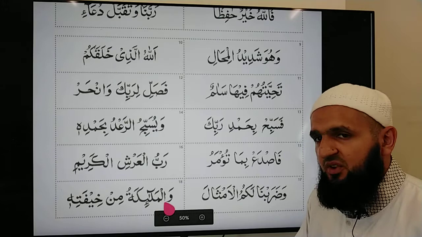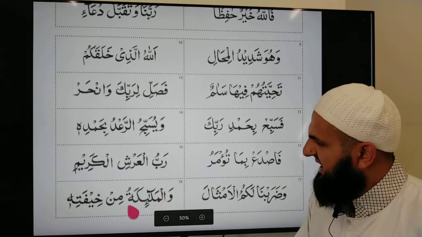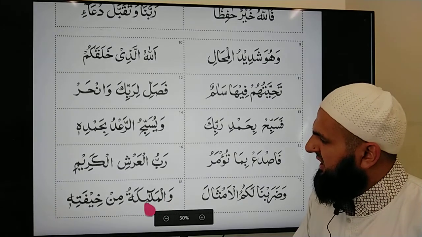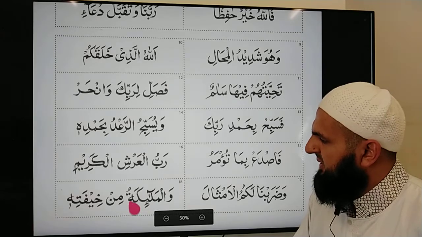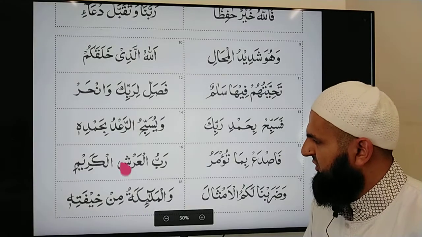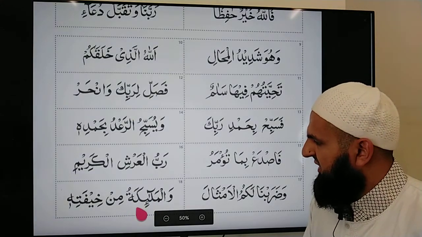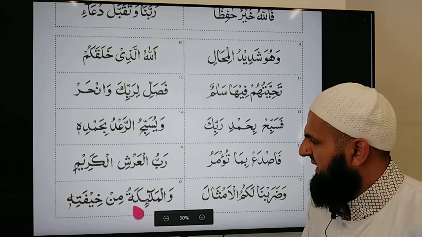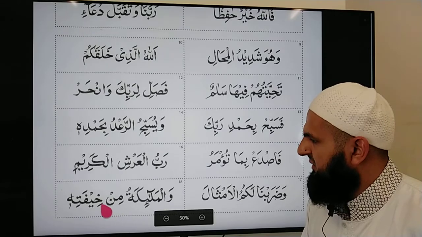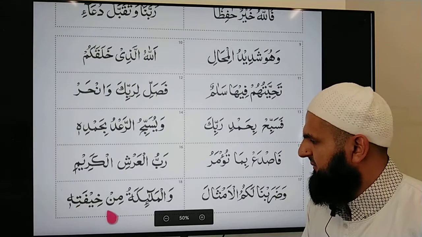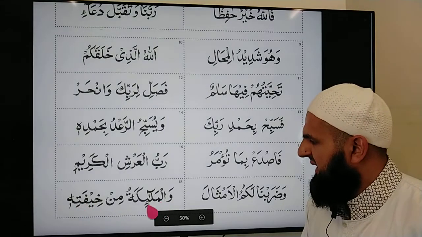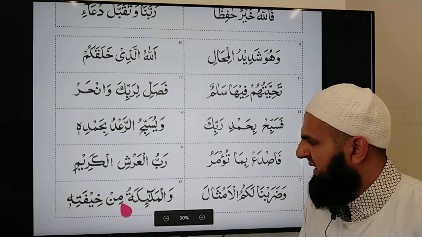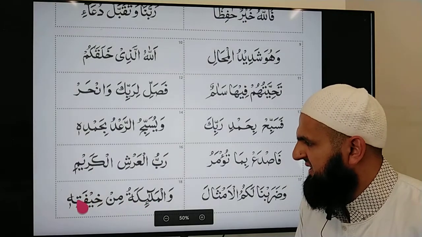One more time. It is quite a big example, so you might have to take a deep breath. On some of these examples with muds, you will need to take a deep breath probably before you start reading them, so you don't run out of breath halfway through. وَالْمَلَائِكَةُ مِنْ خِيفَتِهِ.